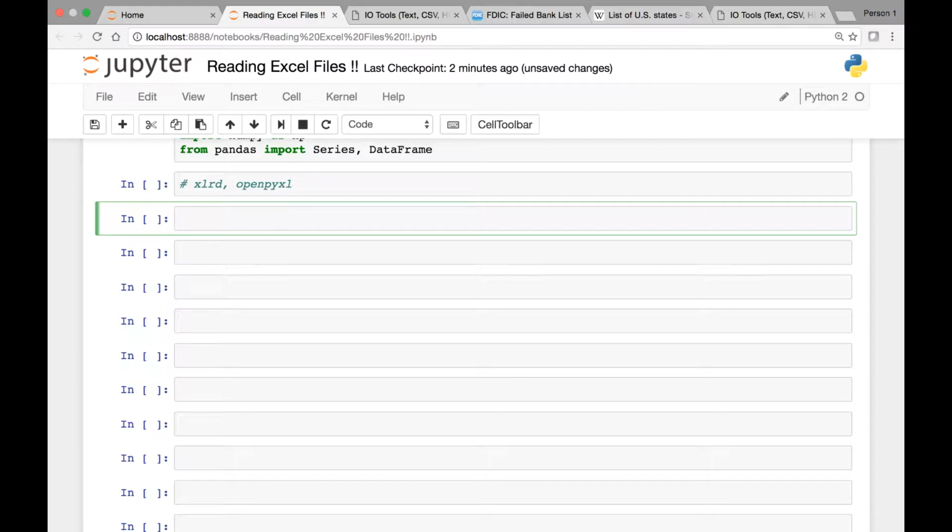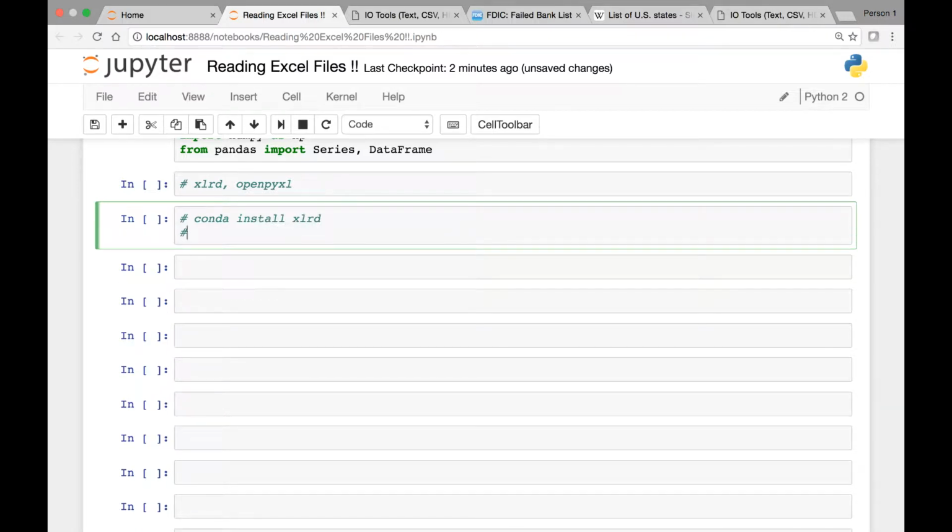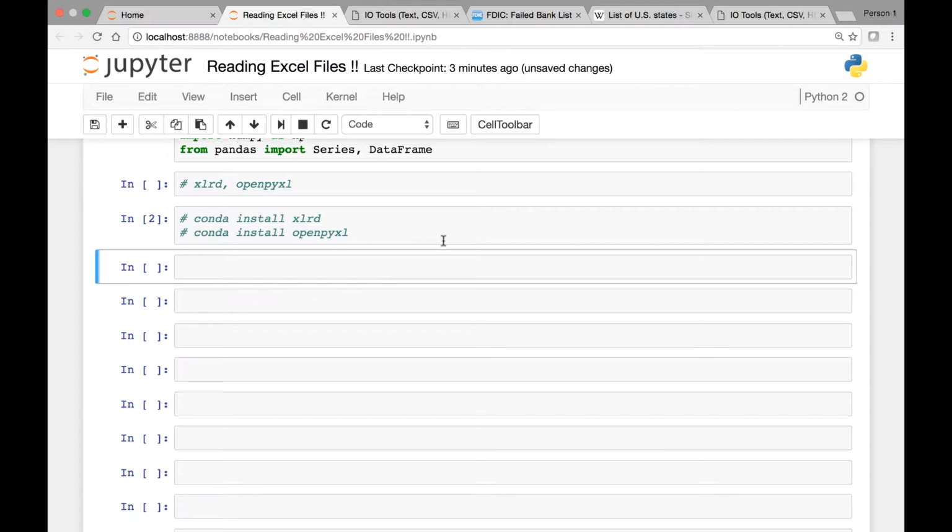If you are using Windows, open up your command prompt, and if you are using Mac, open up your terminal and use the conda install command to install the two libraries. So conda install xlrd, and then we also need to install the OpenPyXL library using the command conda install openpyxl. Once you finish your installation, restart your Jupyter notebook and follow along with the lecture.